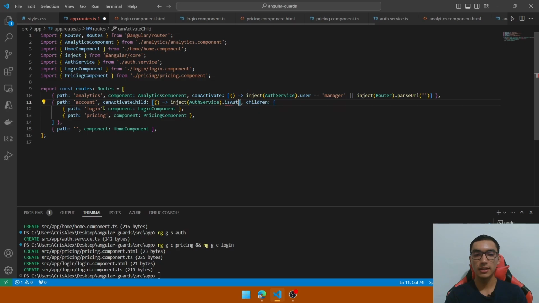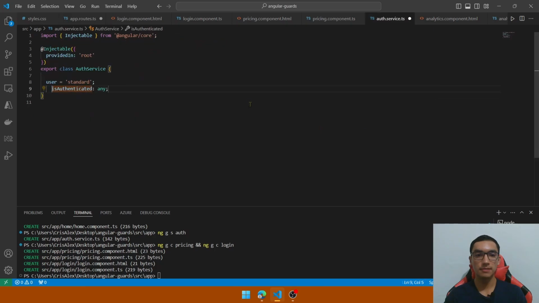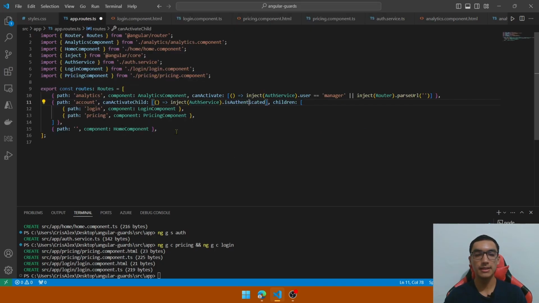So define a new isAuthenticated Boolean property in the auth service. Add this property and let's define it as false to display these child routes. Let's add the condition. Otherwise, we'll create a new URL tree to navigate to the default route. If the user is already authenticated, let's save it.